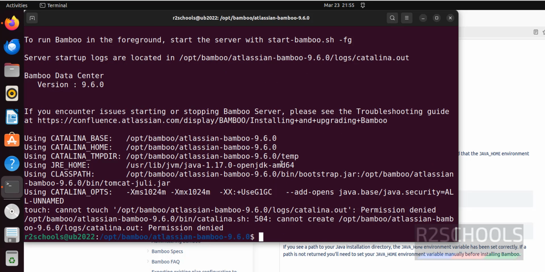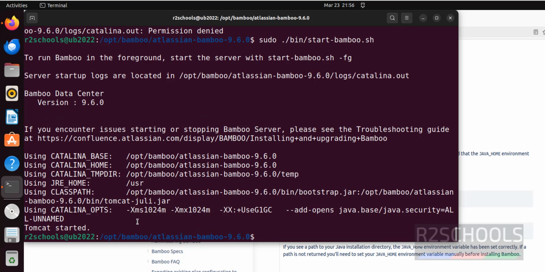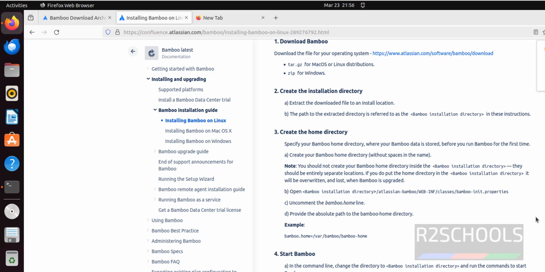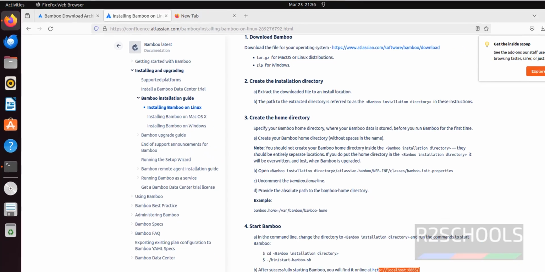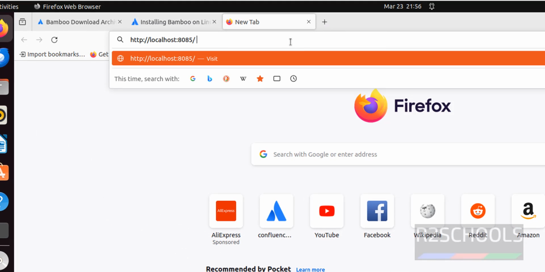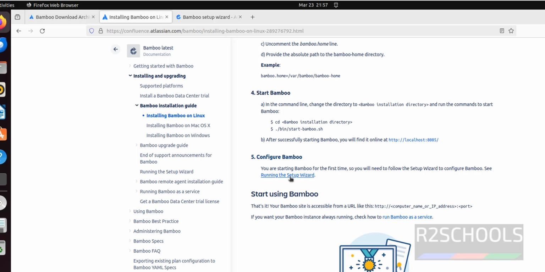Hit enter. See, now it is throwing the permission error. So use the sudo. See, we have successfully started. Now go to the Firefox, then give localhost port number 8085, paste it, hit enter. See, we have successfully connected to Bamboo. Okay, open this one for the setup wizard.